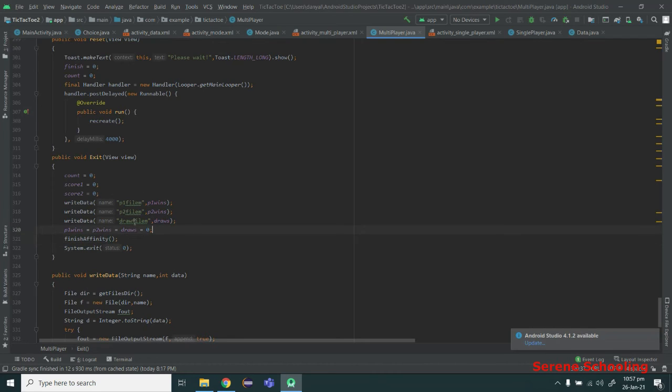I'm resetting these variables. Then I'm using the finish affinity function. It will close all activities. Finish affinity is used to close all activities, right? Then I'm using the system.exit to close my app. Let's look at this write data function.